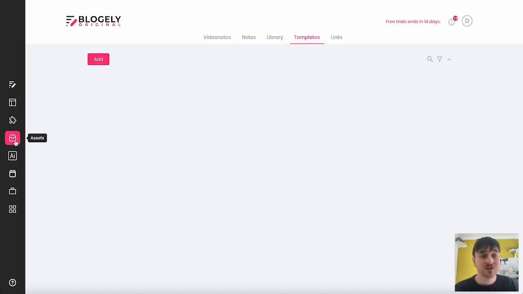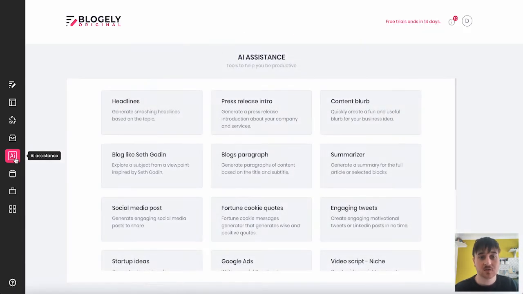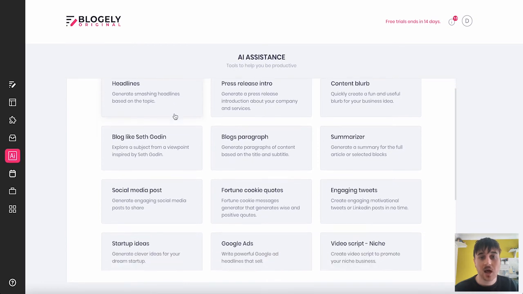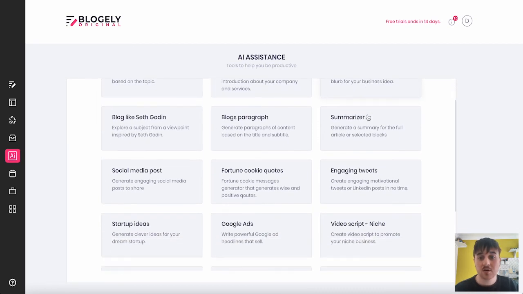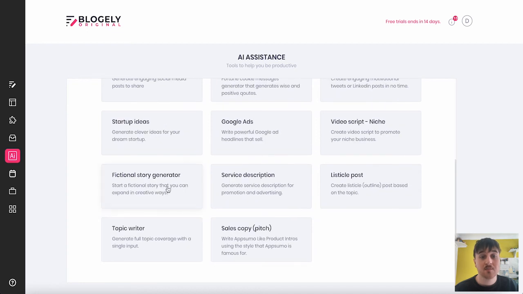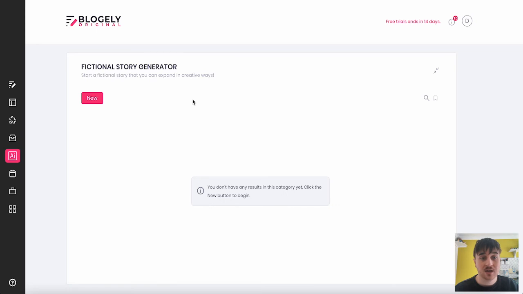Below assets, we also have AI assistance, where we can select from these AI tools to help us be more productive. So we could select from headlines, press release intro, content blurb, summarizer, engaging tweets, video scripts. Just as an example, I'm going to go on fictional story generator, and let's see how the AI does.